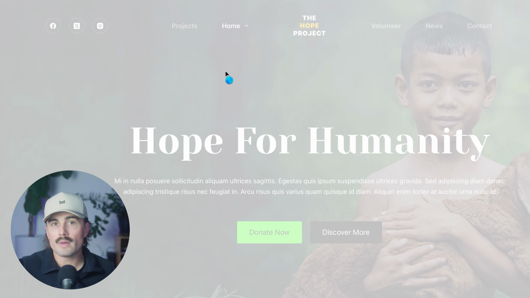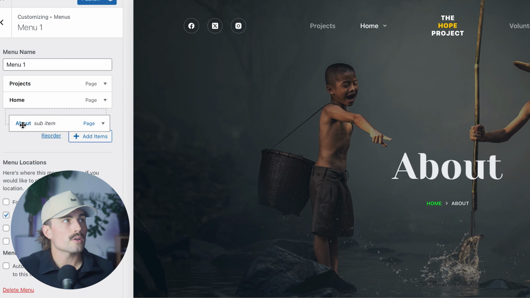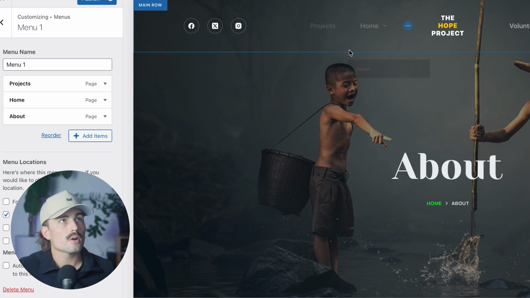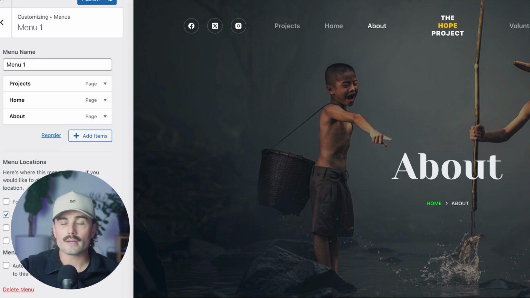So if you want some sub menus, that's how you can do that. Now if I go ahead and drag it back out like this, now we'll go ahead and see edit as its own menu item.